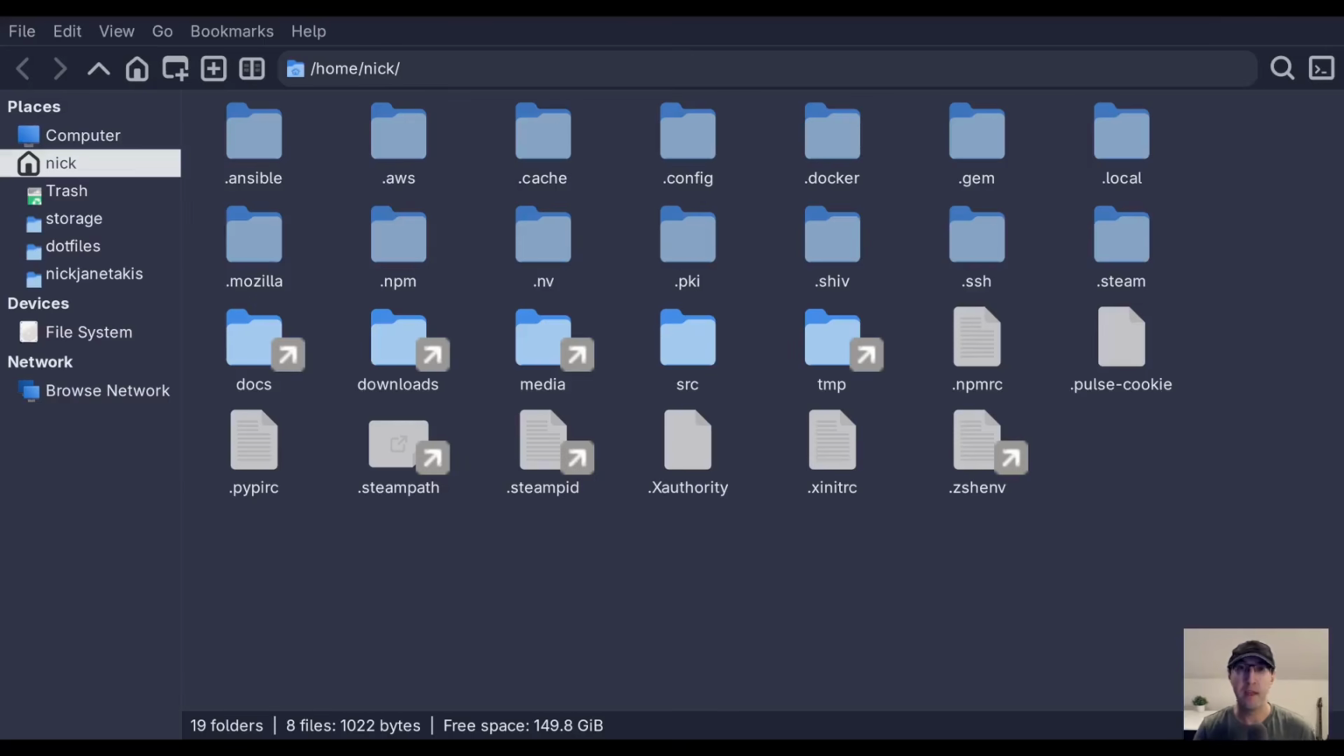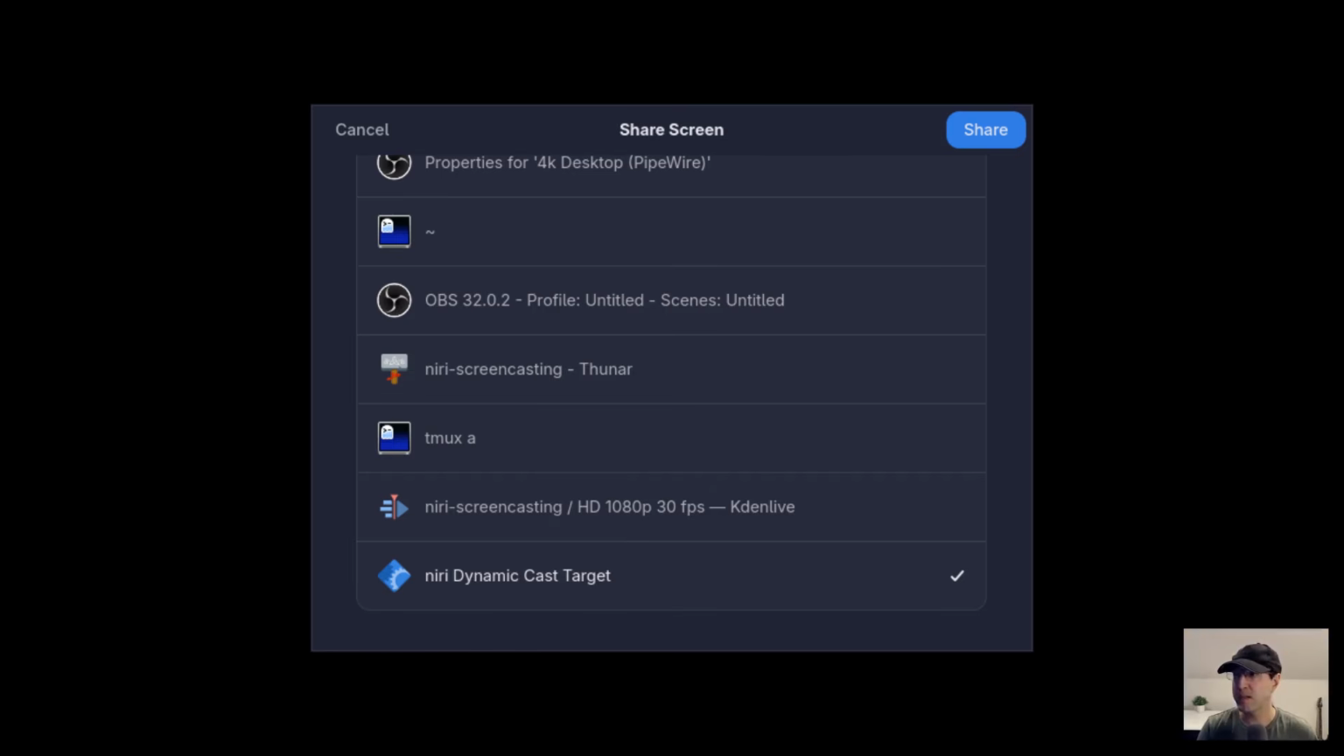Now you see Thunar. Now I just switched back over to my terminal, but you can see how annoying that is, right? If I needed to do this workflow just to switch between them. So now I'm going to enable Dynamic Cast, which really is just a specific window that you pick called Niri Dynamic Cast Target. And when you do this, it starts off with nothing. Right now you just see total blackness, right?